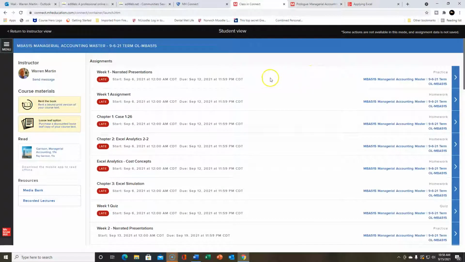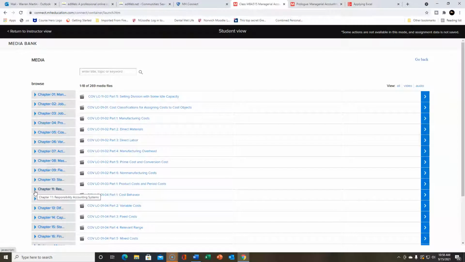So this is what I'm assuming your page looks like when you go in here. On the left here, you've got the book. And in the book, down here, there's a media bank. Now, assuming everybody's done the presentations and figured them out, you can fast forward on those. But down here you also have what we call the media bank.